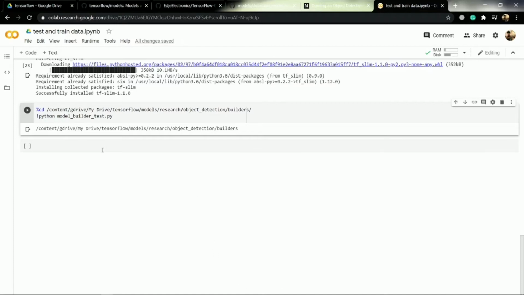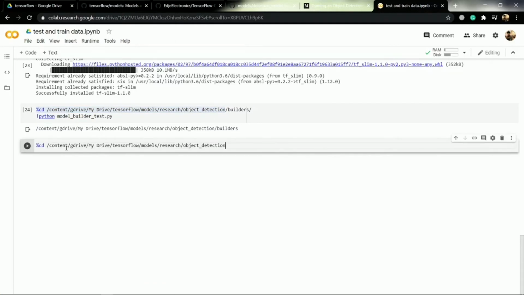Now we will create our train.record and test.record files. For this, we need to go to object detection folder. Just copy from here and paste it here.